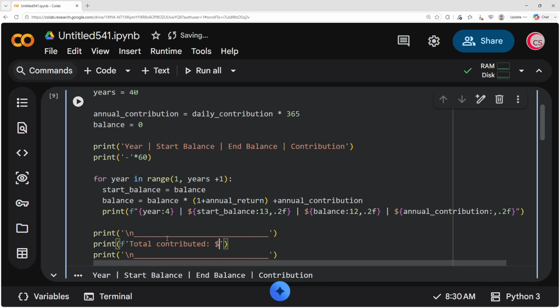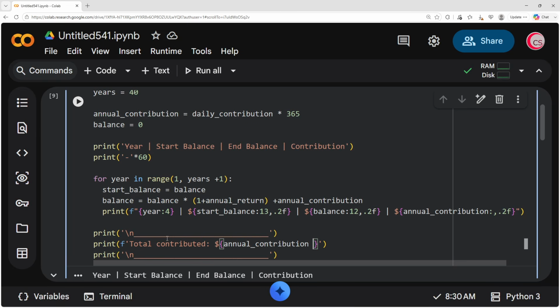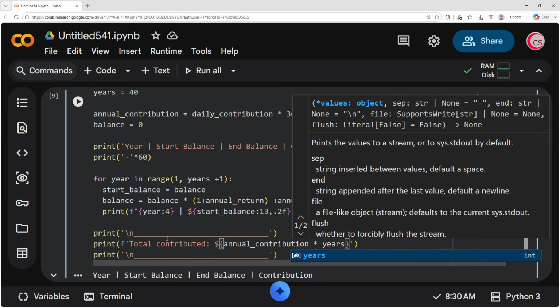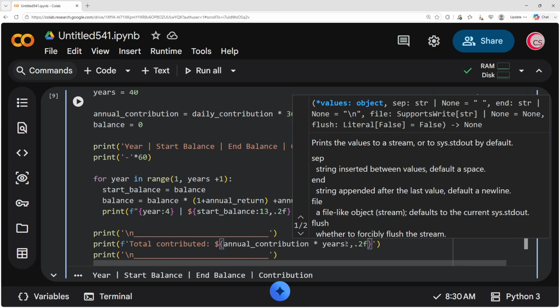All right, and then we're gonna put $ sign and then our curly brackets, and then we're gonna put the annual contribution times years. Okay, so our annual contribution should never change, right? It should be the same every year. So we just can multiply it by years here to get the total. And let's also put here colon, comma, .2f for formatting.